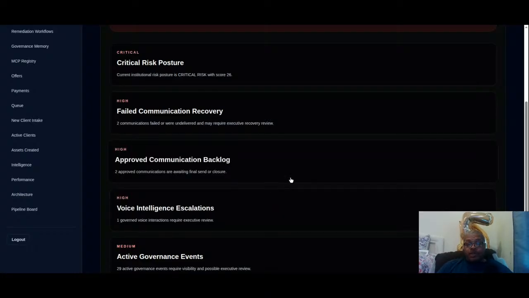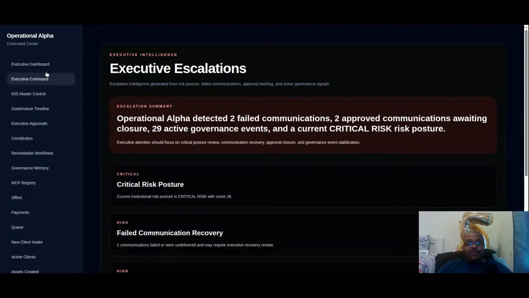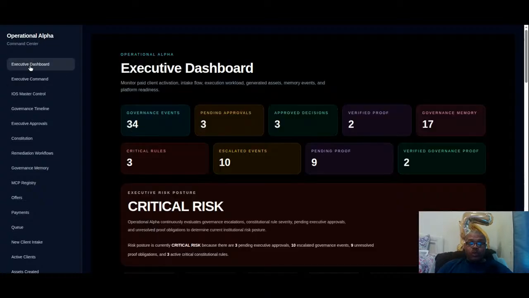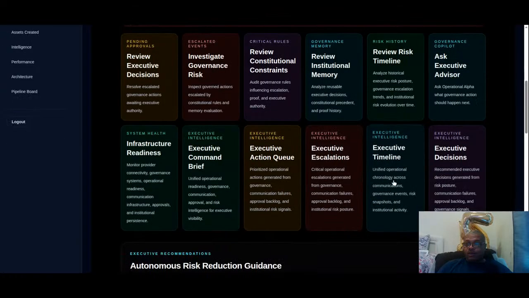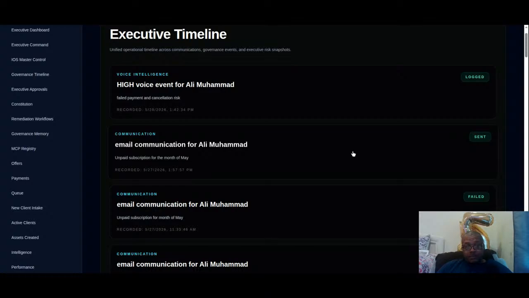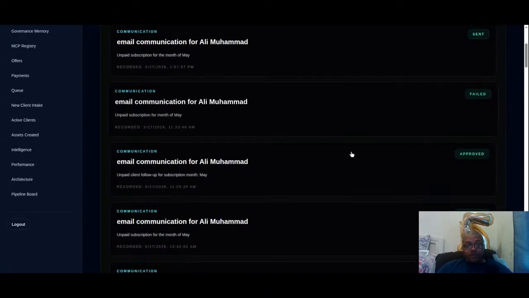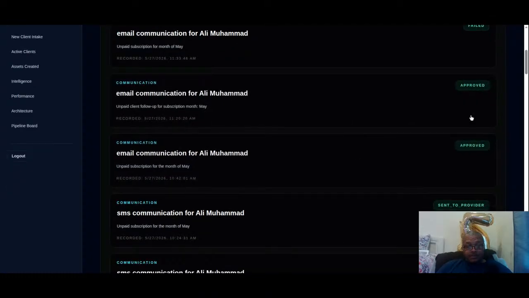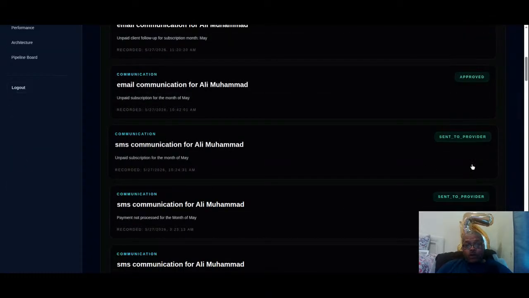Next, Operational Alpha contextualizes events over time. For this, we have what is called the executive timeline. Back into the executive dashboard, we go down to the executive timeline card. Click on it. This page shows a unified chronological order of communications, governance events, and risk snapshots. This means leadership can see what happened, when it happened, what status it had, and where to review it.